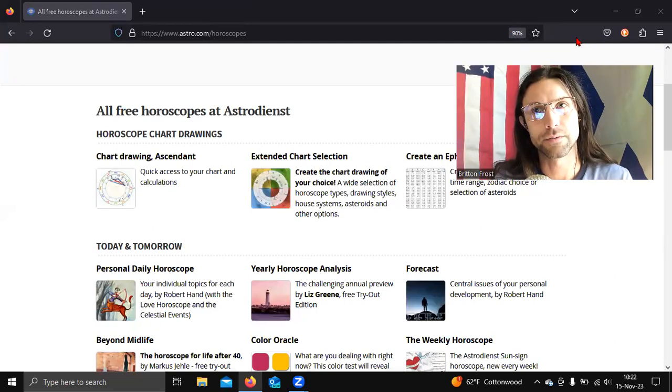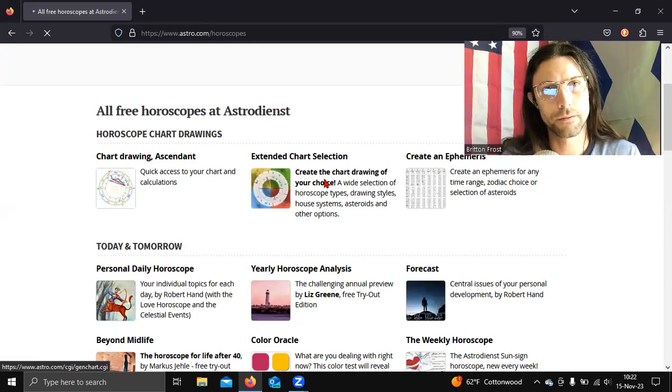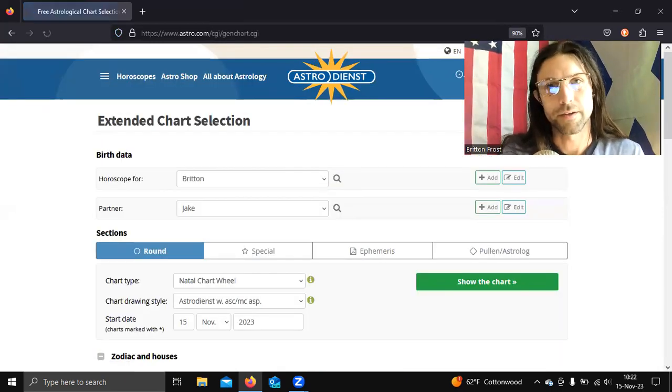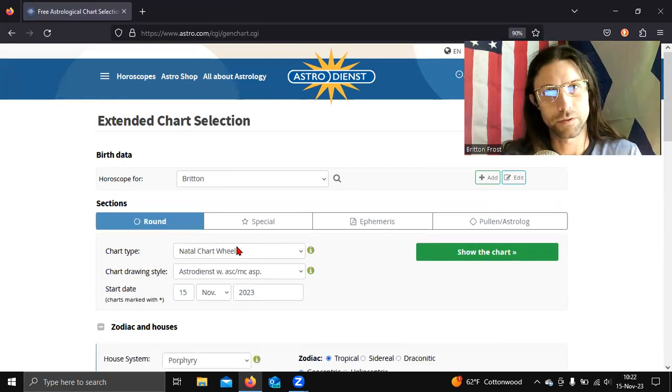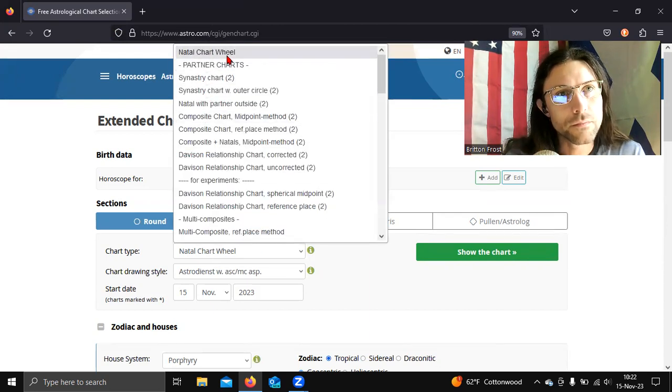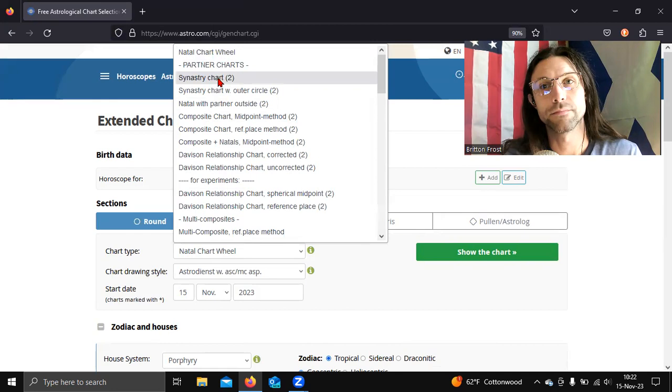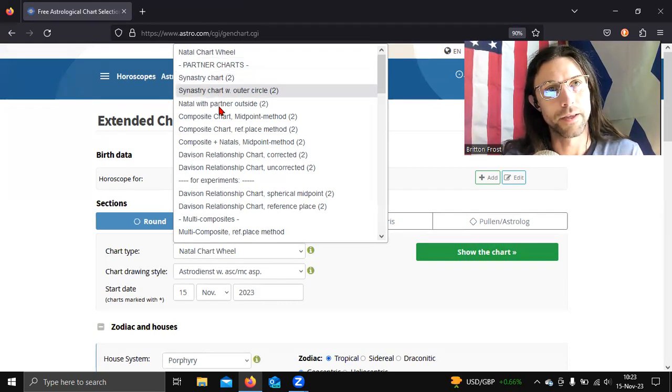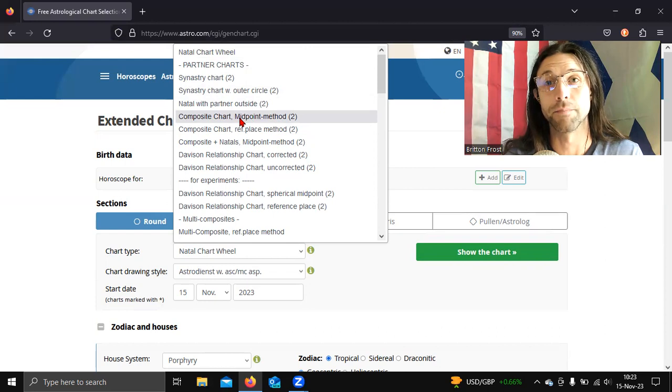Now for me, I like to have, all right, natal chart wheel. That's the type of chart that you're casting. You can also do synastry chart if you want to compare your chart with another person, see where their planets come into your houses and vice versa. It's very useful. And composite chart midpoint method. These are the two relationship charts that I use for compatibility work.